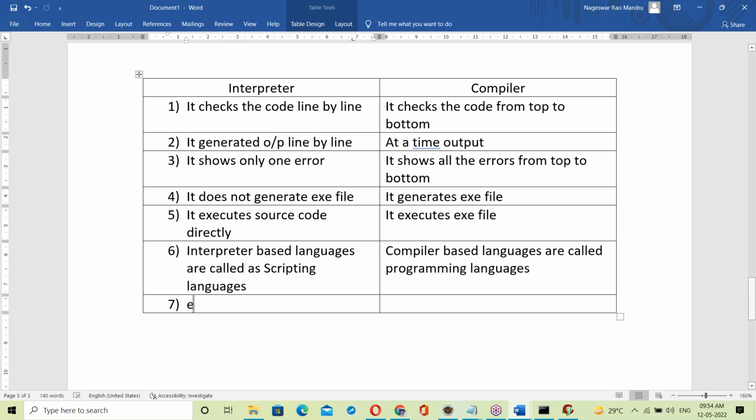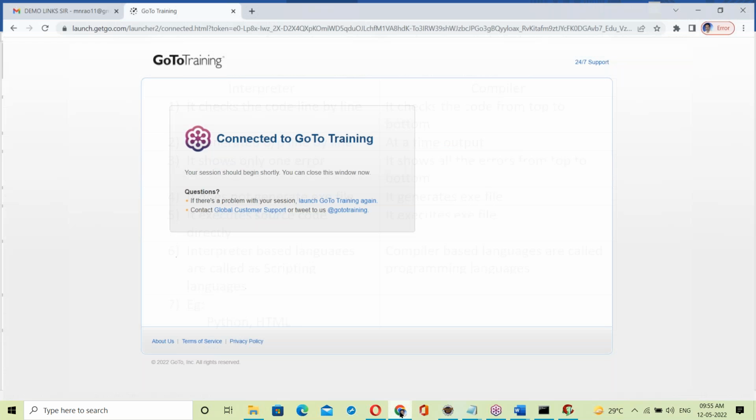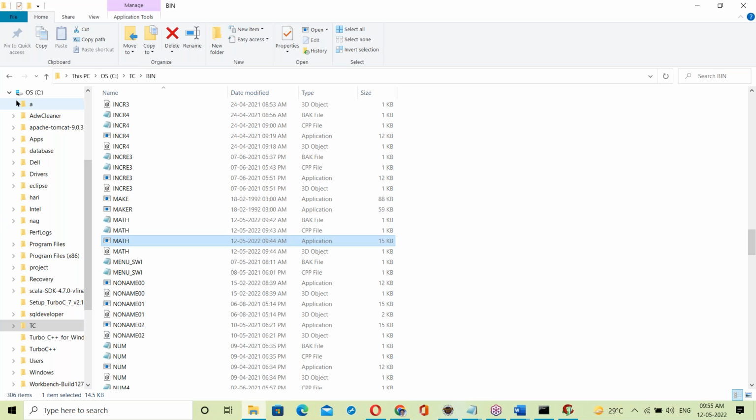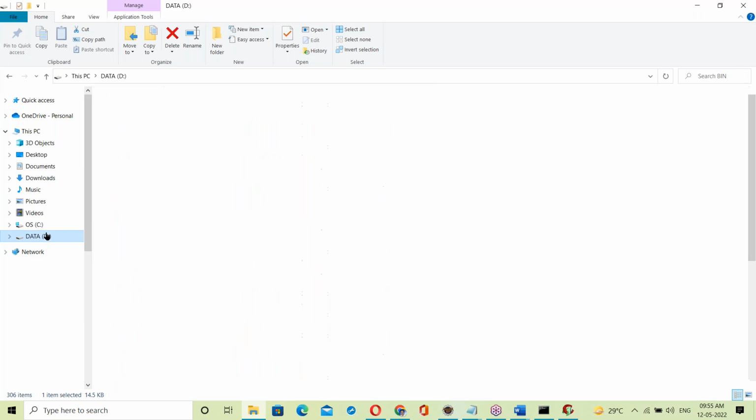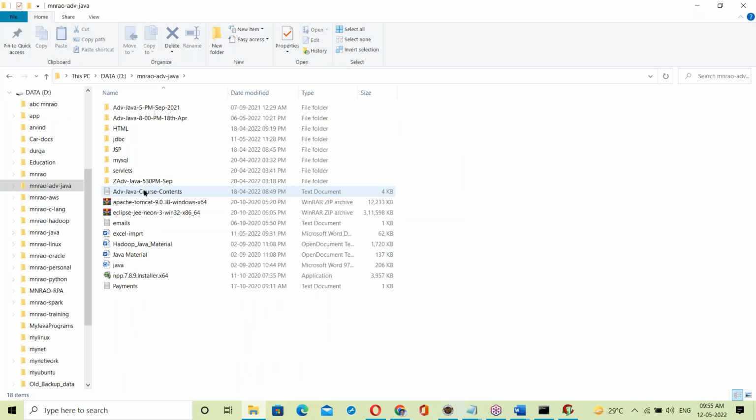See examples. What are the examples of interpreter based languages? The best example is Python. Next, HTML is also interpreter based. In case of HTML, the browser, HTML is a browser understandable language. The HTML file is executed by the browser.